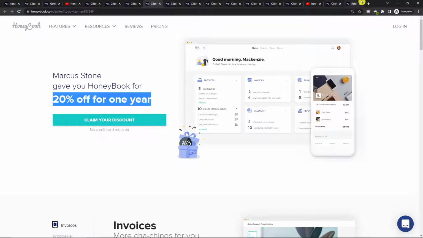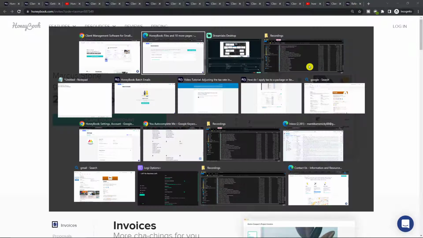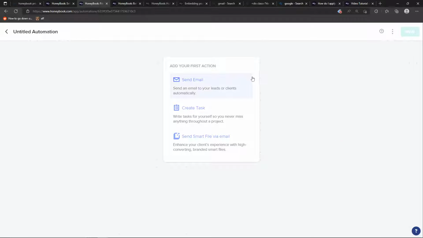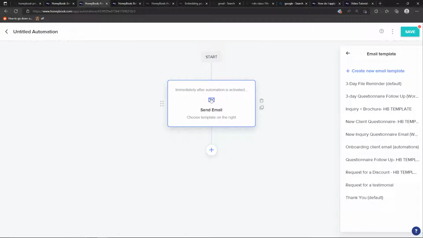And when you claim the discount, we can go further to our automations. So here I'm going to click new automation. And here I can add a first action. So create a task, send smart file through the email. So send the email to your lead or clients automatically, or write tasks for yourself so you never miss anything through the project. So we are going to use these two. Send email.